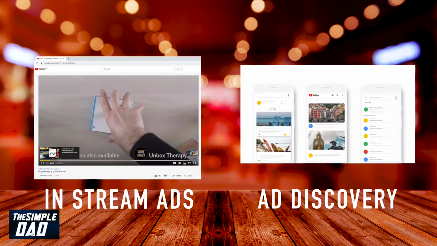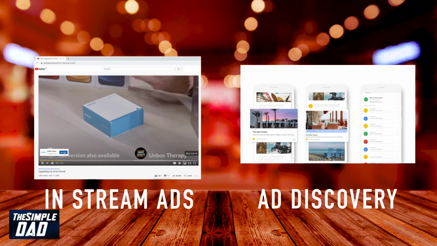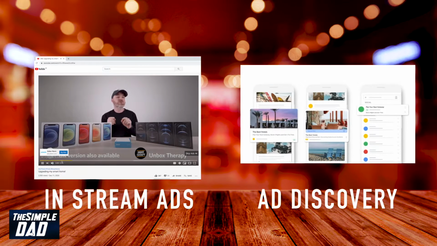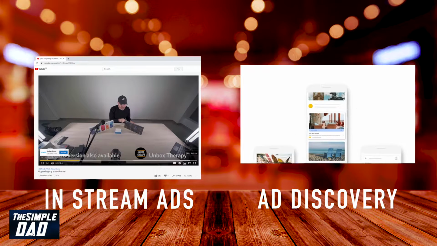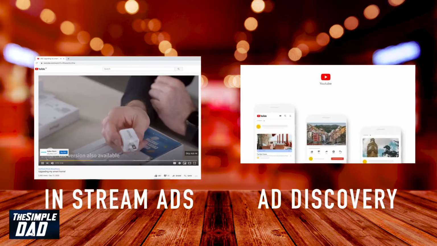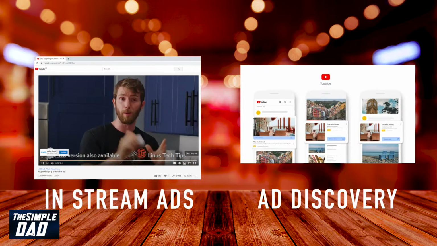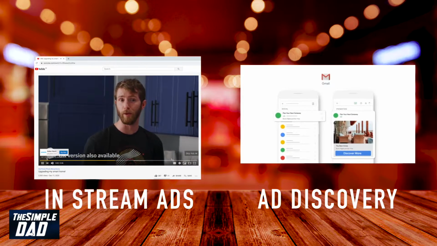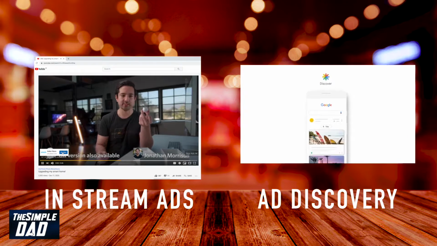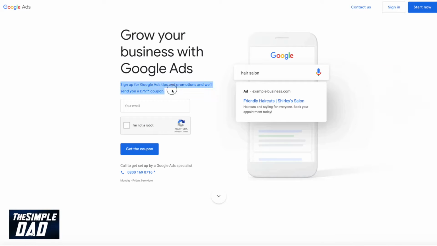So there are two types of Google Ads you can create to promote your YouTube video. The first one is in-stream video and the second one is ad discovery. In-stream videos are videos that appear between YouTube videos where you'll be able to skip after 5 seconds. Ad discovery ads are the ones that appear in search results, suggested videos, or on your YouTube homepage. In this video, I'll be showing you how to create a Google ad campaign using the ad discovery method.